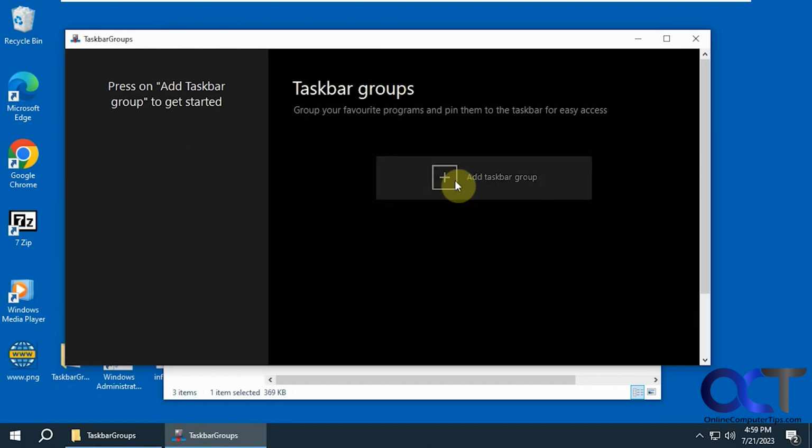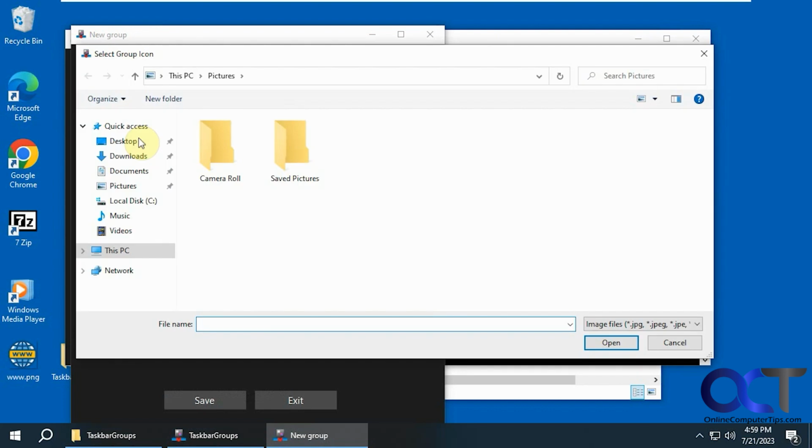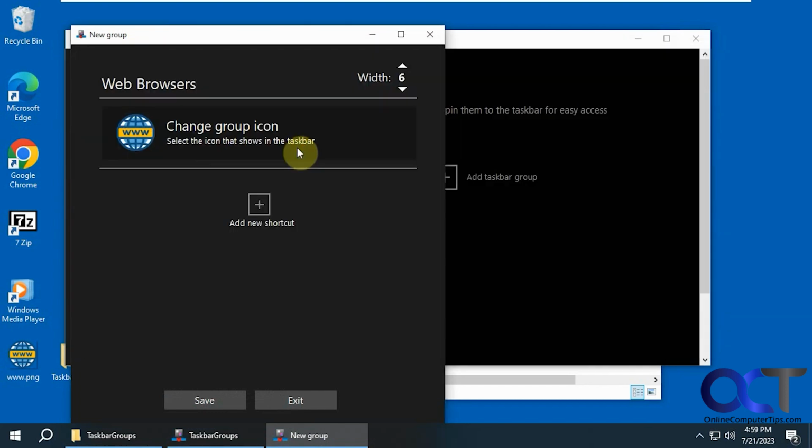So we're going to make a new group here, and we're going to call this web browsers. And you can make an icon for it too. It doesn't have to be an icon file, it could be a JPEG. I have a PNG file on my desktop here I'm going to use for my icon.